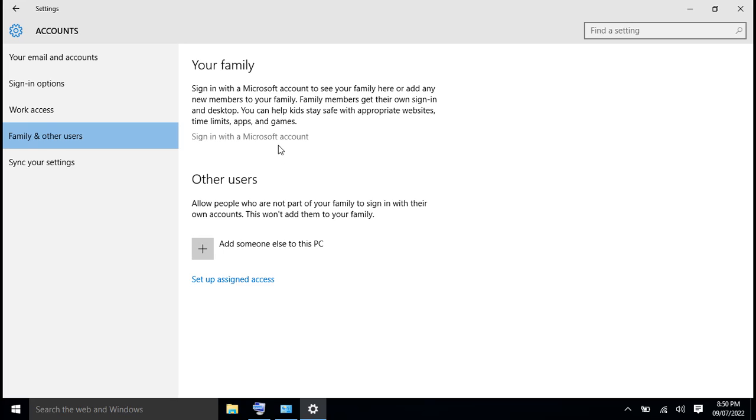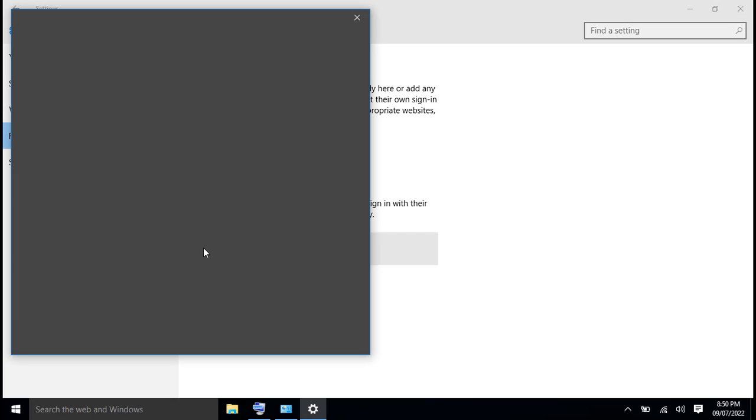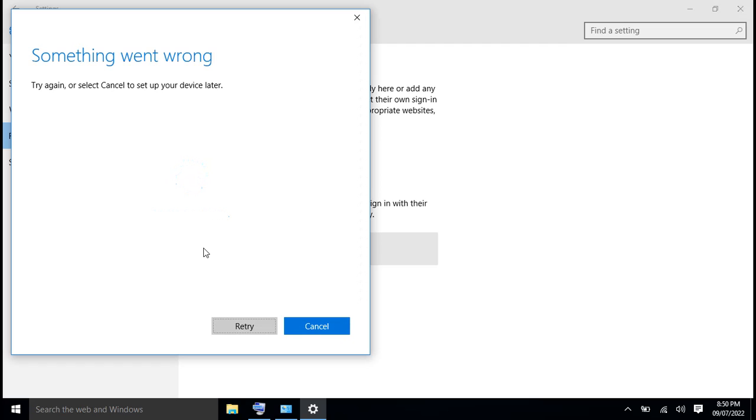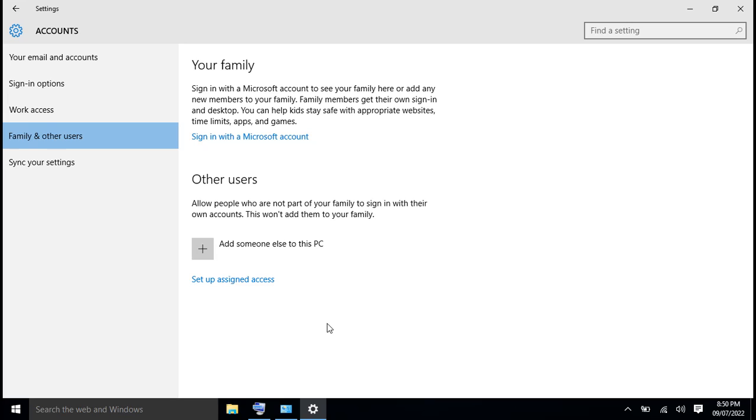Sign in Microsoft account. Allow people who are not part of your family to sign in with their own account. This won't add them to your family. So let's say add someone else in this PC. So I use this one, I click add someone else in this PC. Let's see what happens. Right, we give it some time. We want to see whether it will allow us to do that. Something went wrong. Click cancel.